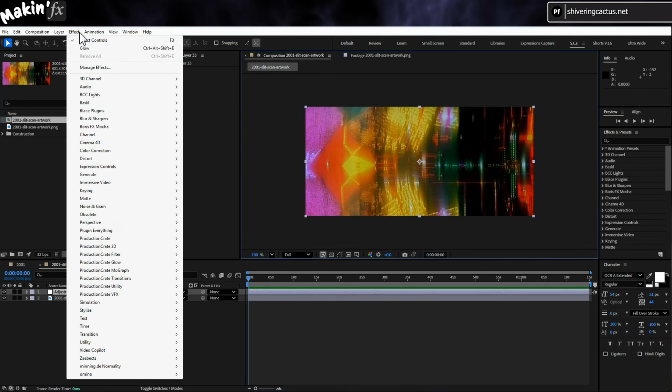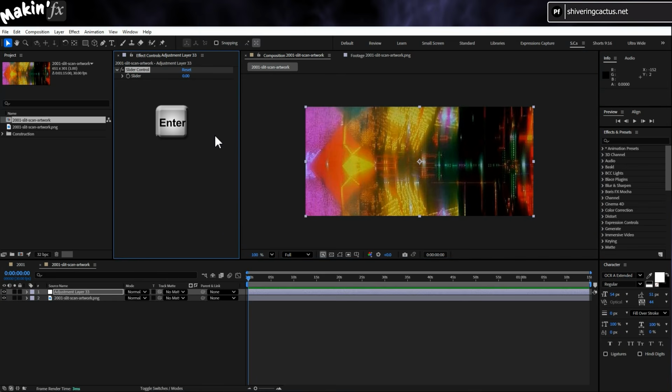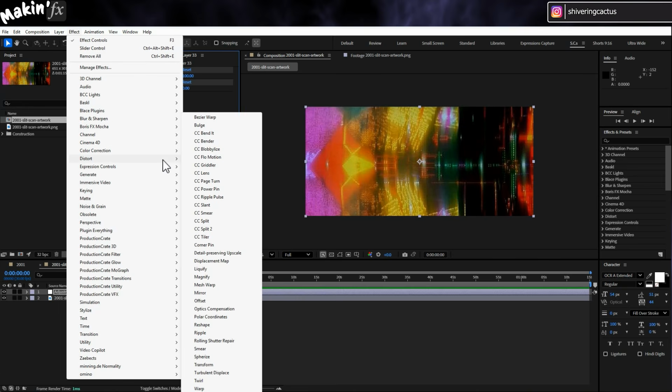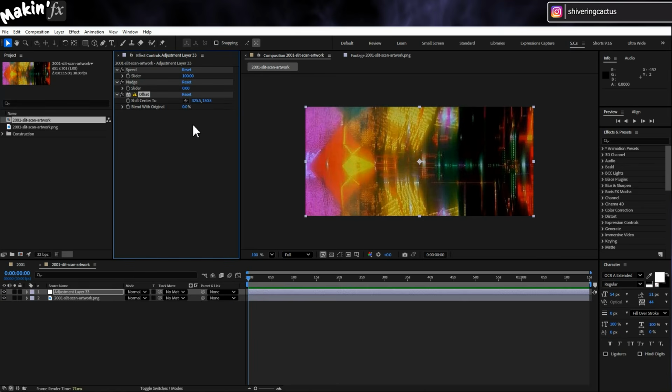Next, I'll go to Effect, Expression Controls, Slider Control. And with the effect selected, I'll hit Enter and rename it to Speed. Then I'll go to Edit, Duplicate, to add a second slider, and I'll call this one Nudge. Set Speed to 100 and leave Nudge at 0. Then go to Effect, Distort, Offset. The offset effect is really useful for doing things like film roll. It loops the image back round on itself.